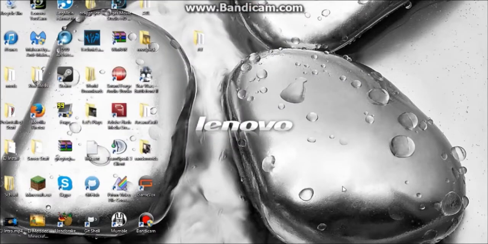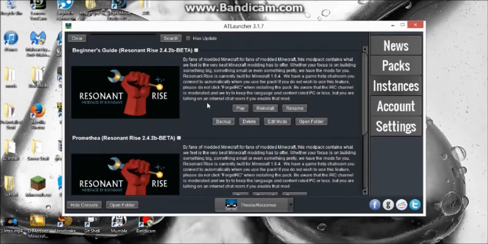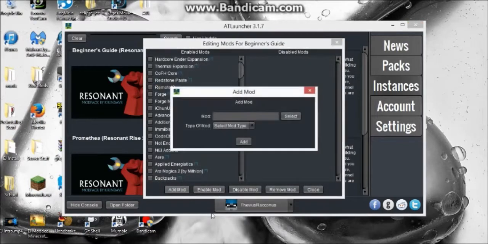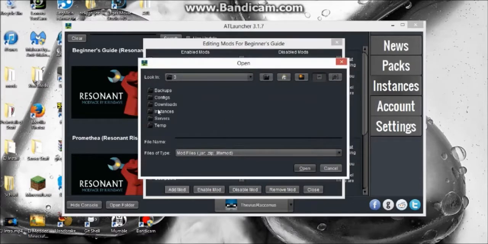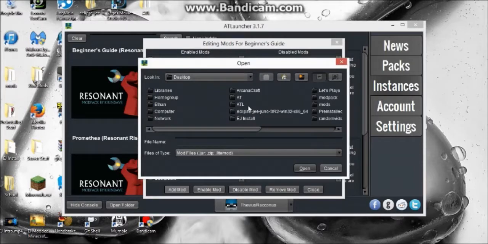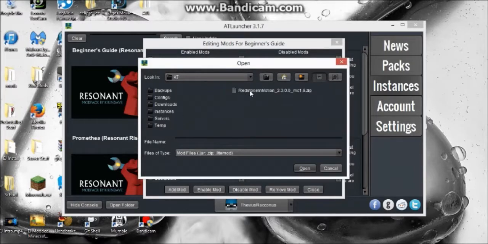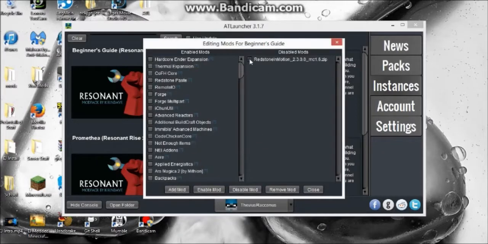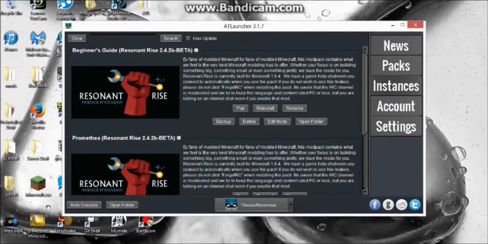Cool. So what we're going to do is go back to our launcher, and in the Beginner's Guide instance, we're going to click Edit Mods. Then we're going to click Add Mod. Then we're going to select mod type. We'll select it to Mods folder. And the mod, we're going to go to our desktop and select Redstone in Motion and open. So add, and then what you're going to do is select this box and click Enable Mod and click Close.